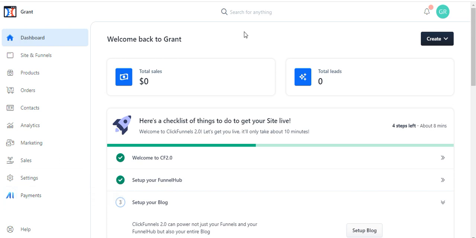Obviously ClickFunnels 2.0 is still in beta. There's going to be new features coming out for it on a regular basis over the next couple of months. But my initial thoughts of ClickFunnels 2.0 is that it's been long overdue.